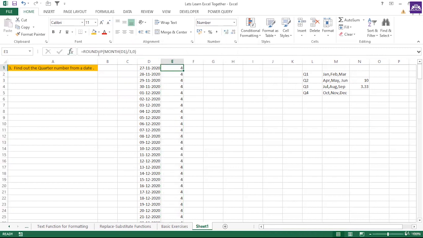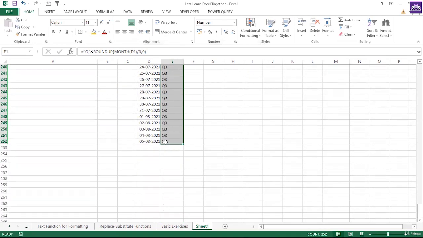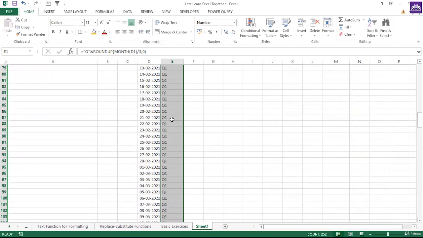So guys, now we got the quarter, and if you have to show it in text format, you just concatenate Q, ampersand, and C. The result is in front of you, guys. This is how we can achieve a quarter from a date. And this is a very simple calculation, just simple basic mathematics we are using here.